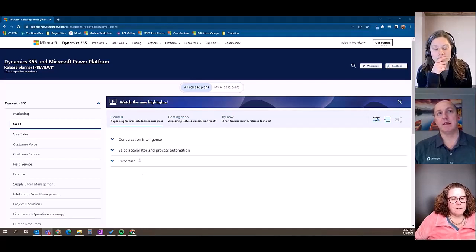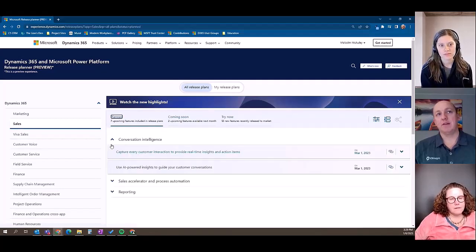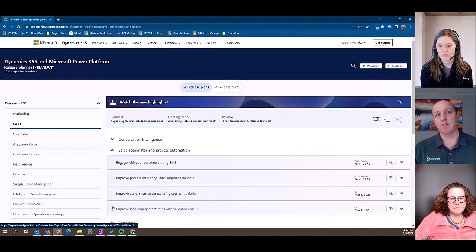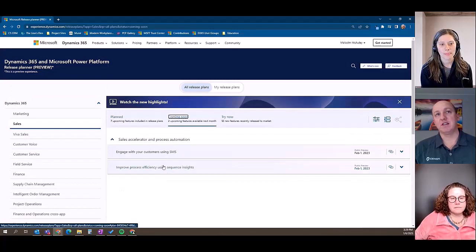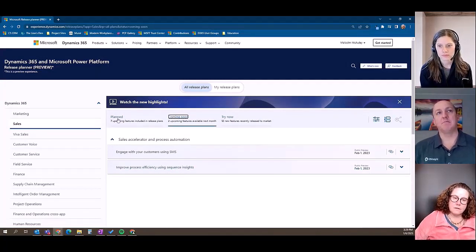I really like the ability to categorize and see what's coming. So you can see on the left, we've got all our different types of apps and whatnot. So we're into sales and I can see planned. And when I click planned, it's going to show me, you know, there's 7 items, and between these different categories, we've got our 7 different items in here. If I switch that to the what's coming soon, it's going to sort of change and highlight.